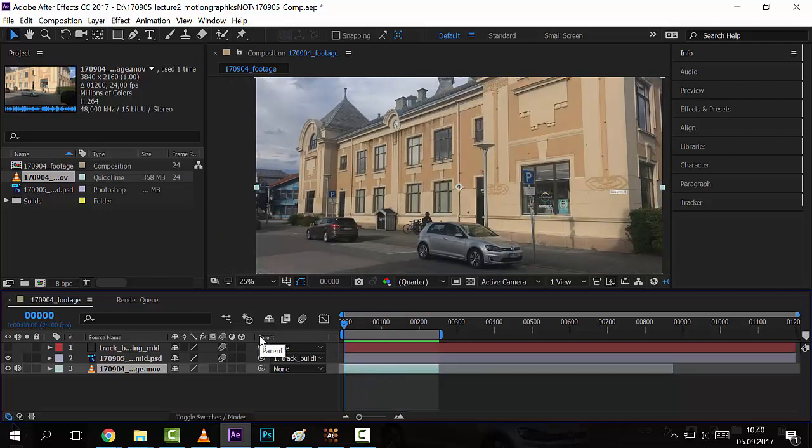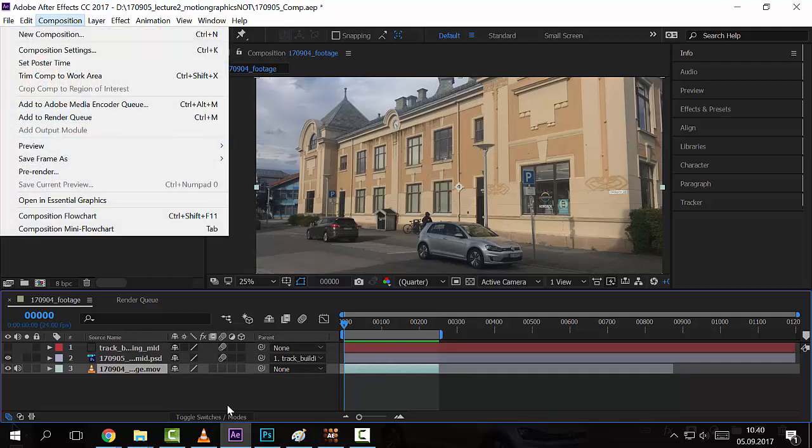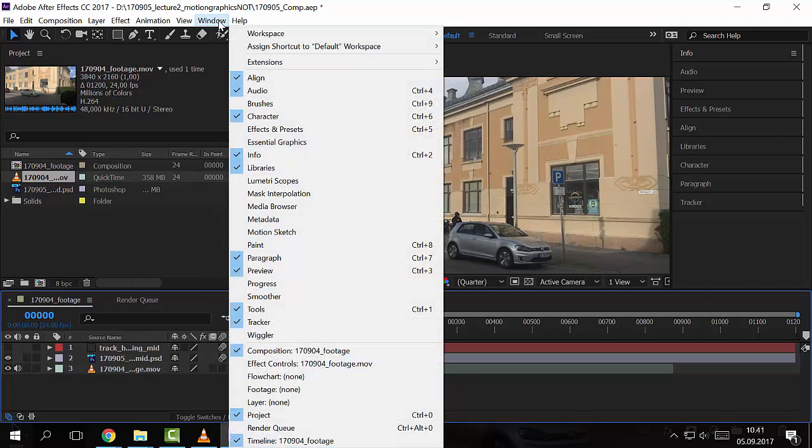Questions? Yes? Yeah, I don't know the details, but yes, it will render it. So if you try to render it, it should add motion blur to that layer. But what I'm saying is, what you would do is look at it.